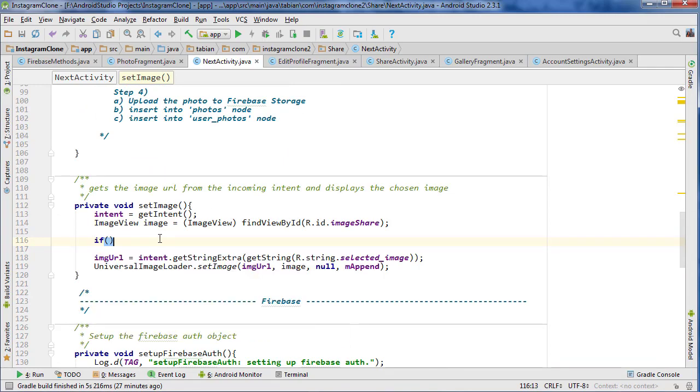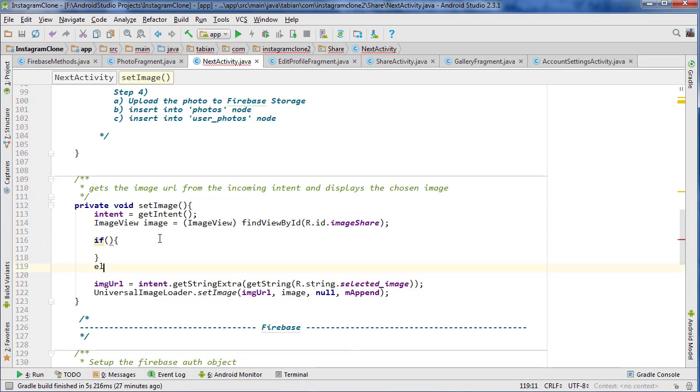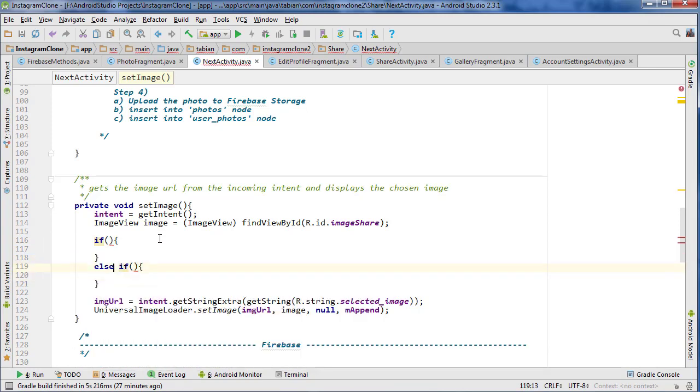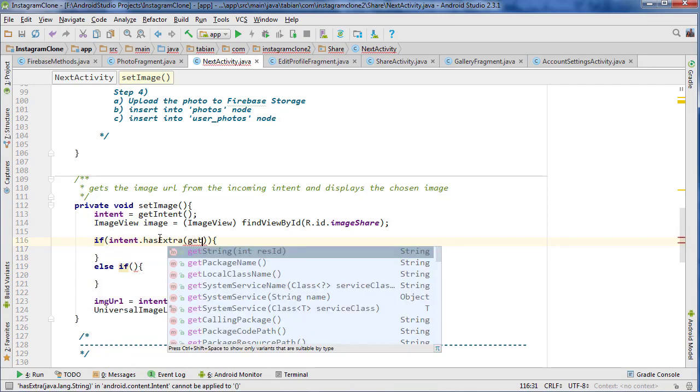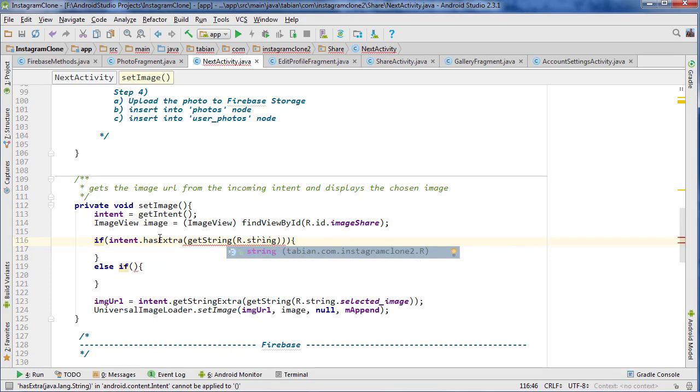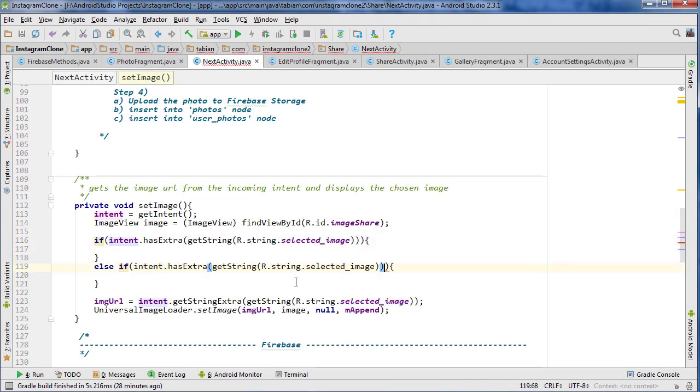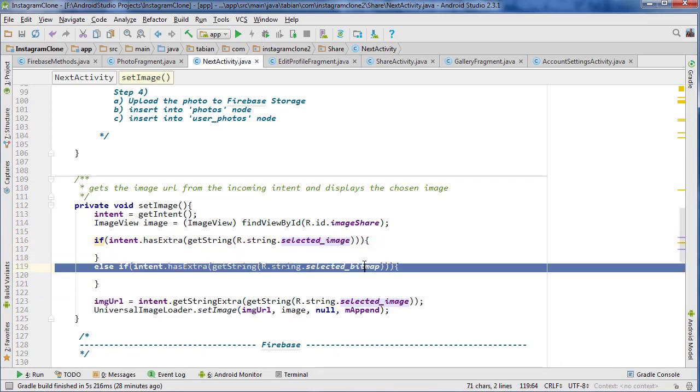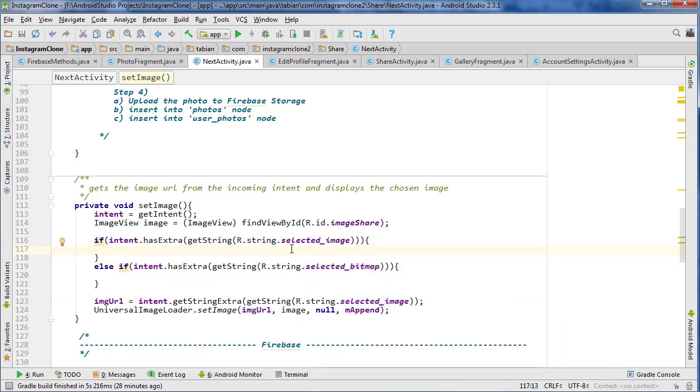So let's write some logic. We're going to have two cases, and let's go up to do the first one up here. So the first one is if the intent dot has extra, and that's going to be get string R dot string, and this one will be the new, or I guess the selected image. So that's the kind of case one. And now for our case two, it will be if it's a selected bitmap, so if it came from the camera. So basically it either came from the gallery or came from the camera, two different cases.